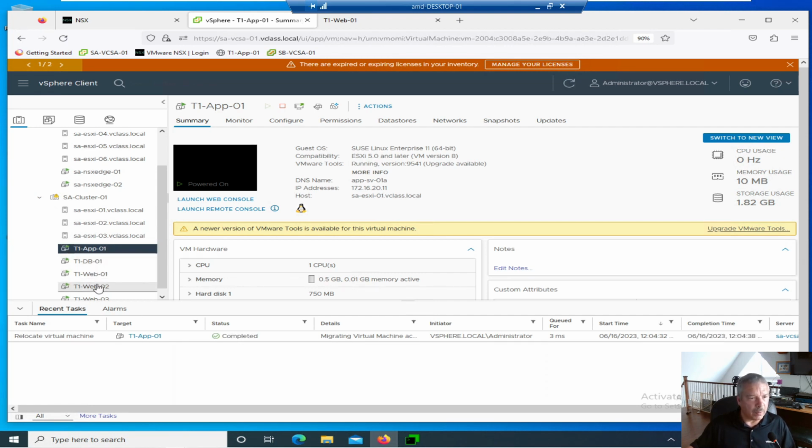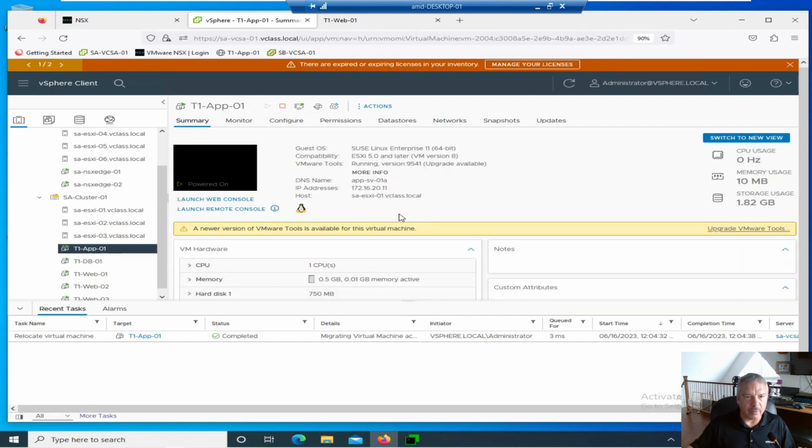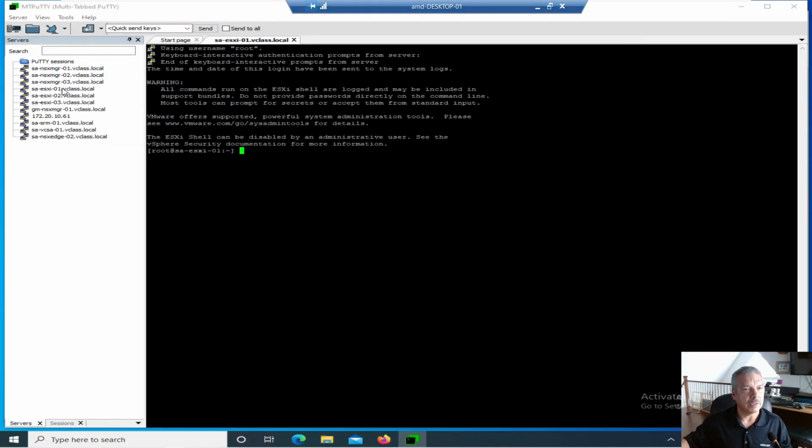Okay, so right now web is running on host 1. Database is on host 3. That's fine. And app is running on host 1. Beautiful. Let me SSH into host 1. So let's connect to ESXi01.